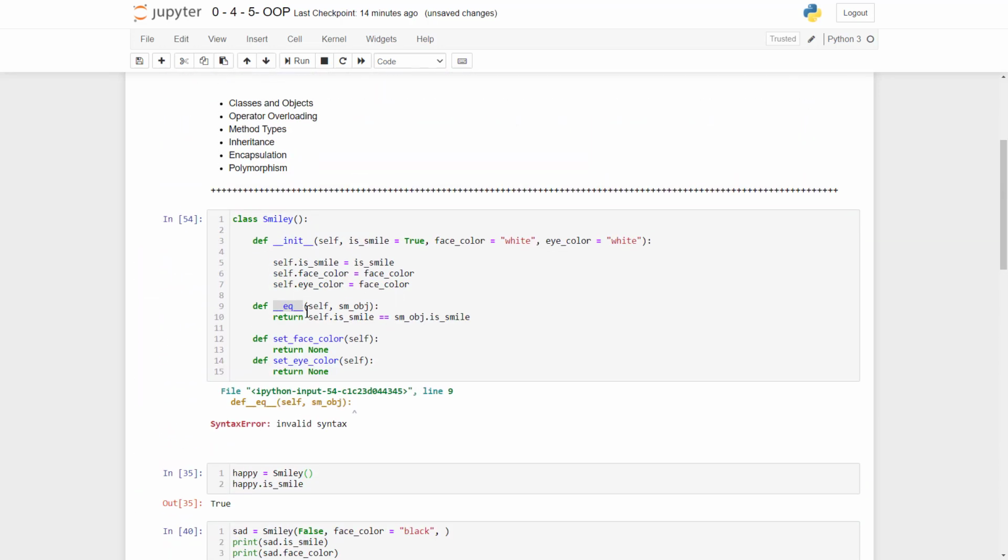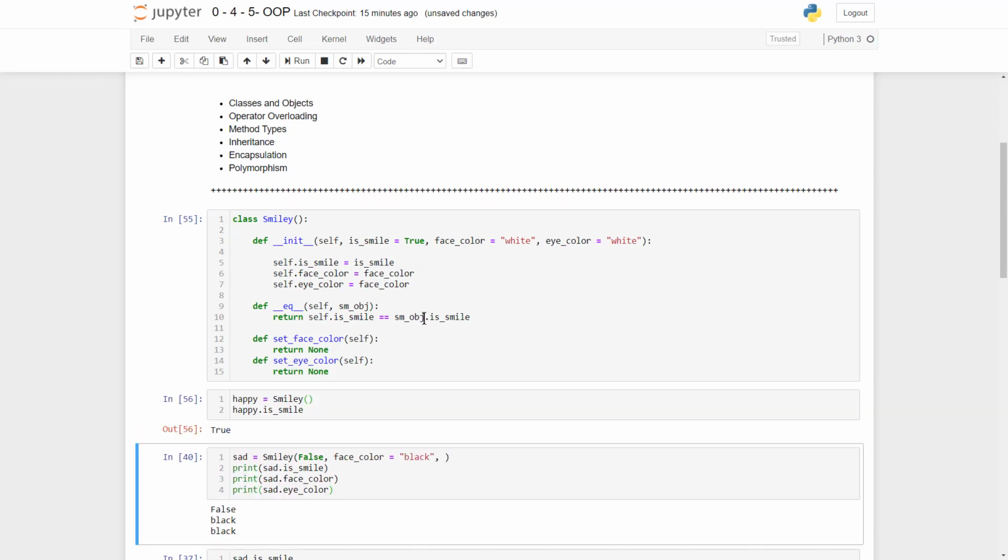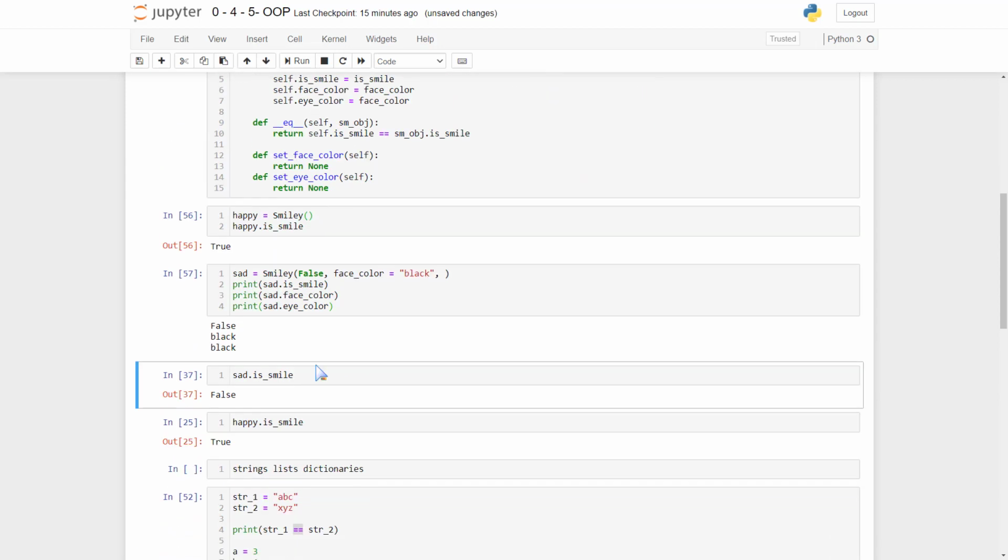So coming back to this, we have this __eq__, that's equal. Then we've decided to say that two smileys are the same if the isSmile attributes are the same. So run this, it's fine. We'll define happy and we'll define that. So here again, let's now call the equal method. So here we have sad.equal, which takes in happy. Run that. See, it's false. They are not the same.